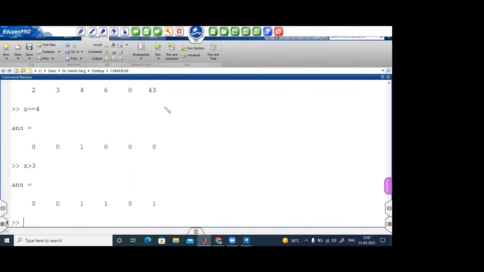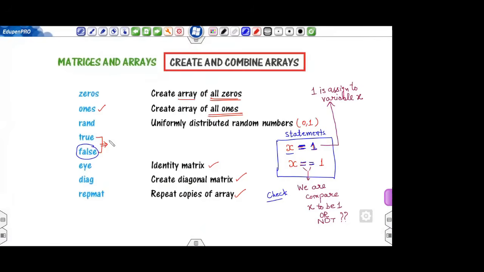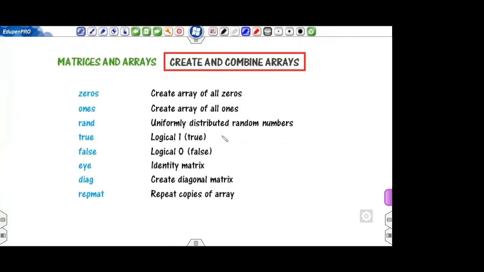So that's the meaning of this true and false statement. Basically, we use this true and false when we are using the while loop as well as for loops. So you can see it's logically true or logically false.